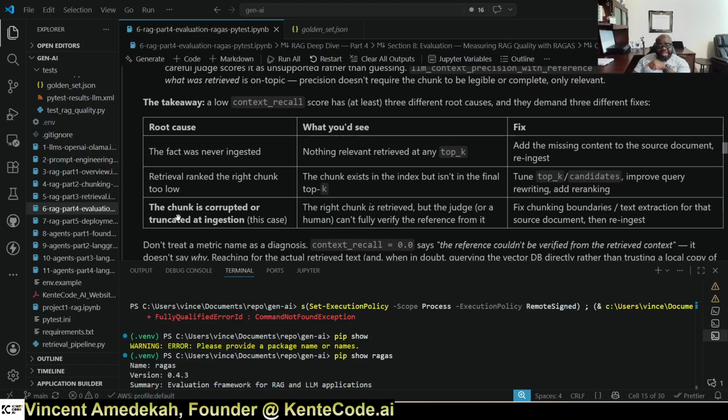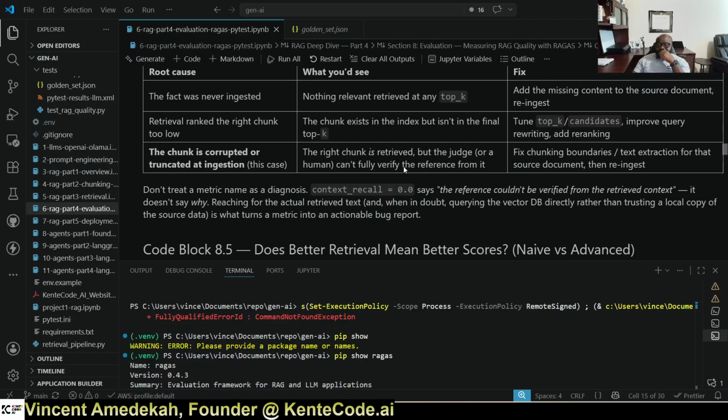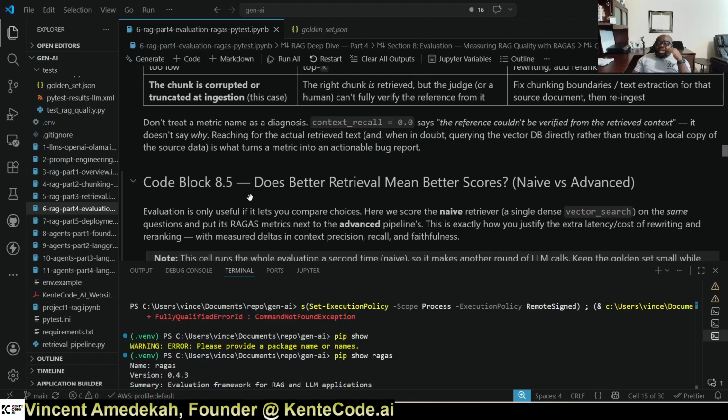And in this case, the chunk is corrupted or truncated at ingestion. This is the case we have here. The right chunk is actually retrieved, but the judge or a human looking at it makes sure that everything has to be in the chunk, and because it's not there in the chunk, it says no, zero. So you have to go back and fix that chunking to make sure that when the chunk comes, everything needed to answer the question is in that particular chunk. Okay, so that is that part. All right, that's the idea.